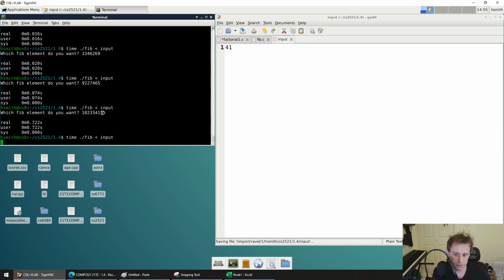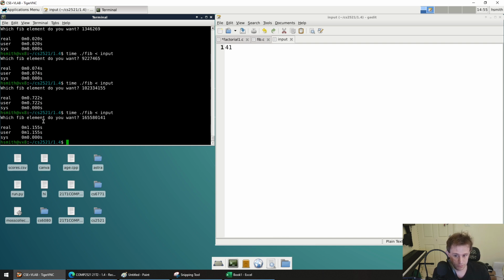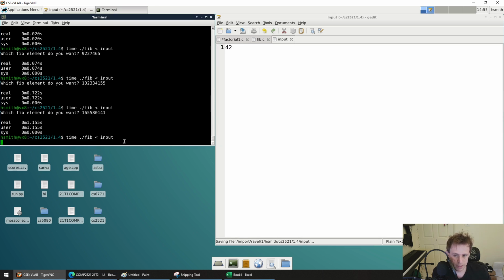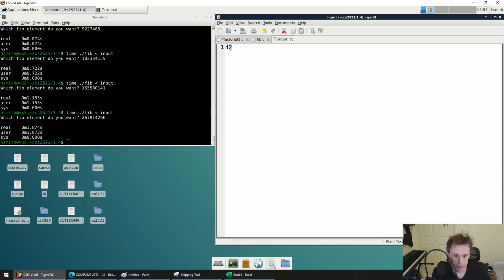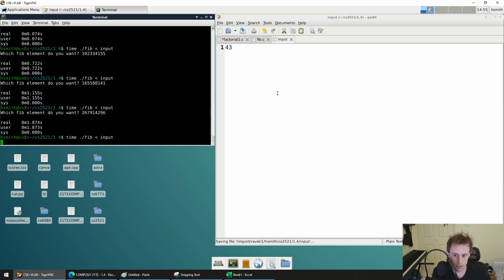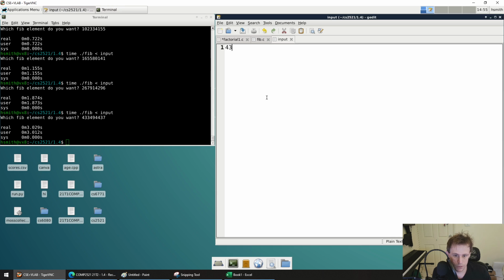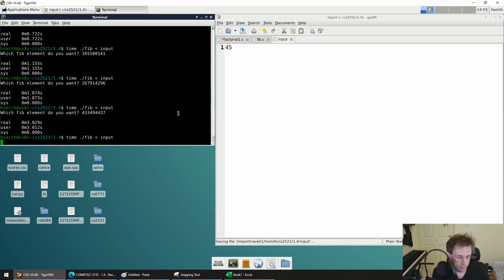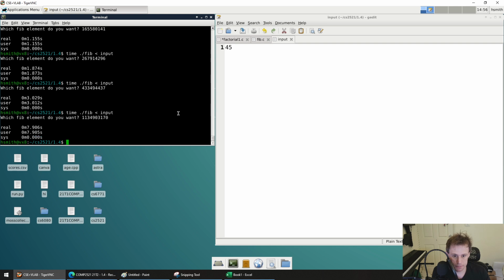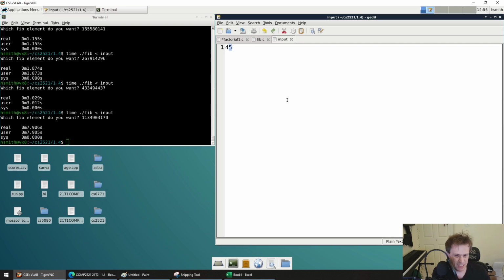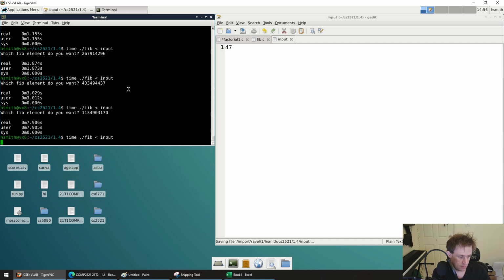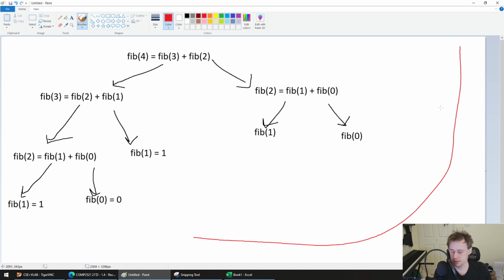And we'll go to 41, and it suddenly goes from 0.7 seconds to 1.5, and then very quickly it starts to take a lot longer. Right now we're at 1.8. 3 seconds. If I go straight to 45, it's taking quite a while, right? This is only 2 extra numbers. It's gone from 3 to 7 seconds. 47 takes a lot longer, and the very nature of this particular thing is it's going to be like an exponential.